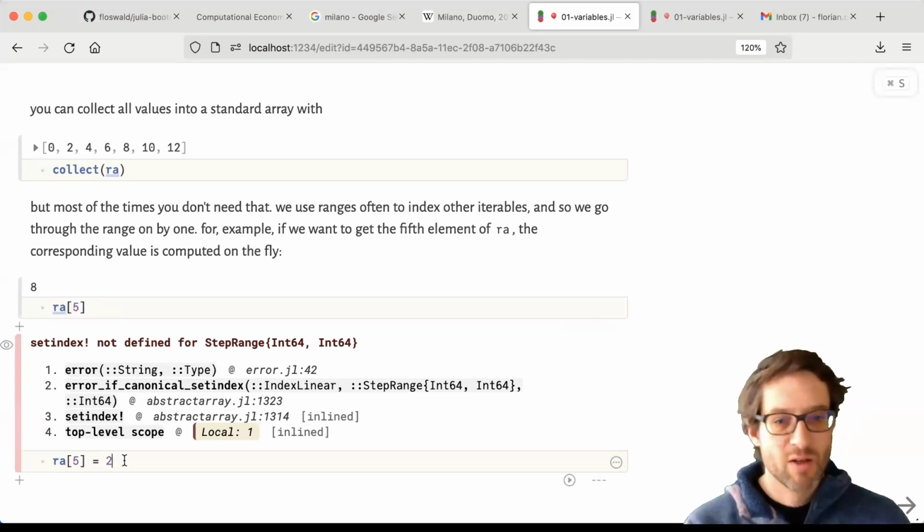Again, you cannot set values. You cannot change the range. The range is what it is. It's immutable. So this is an error. I cannot set index 5 to 2.